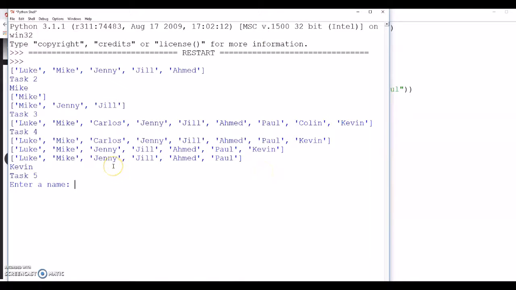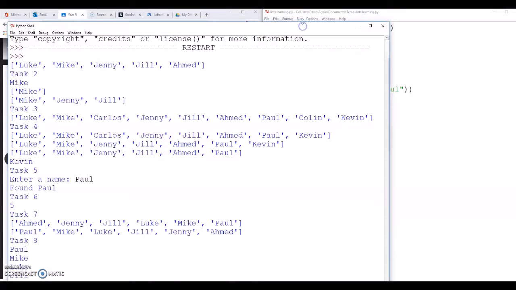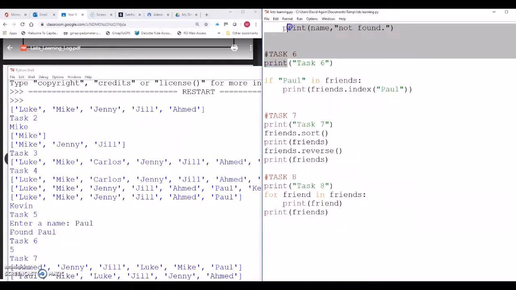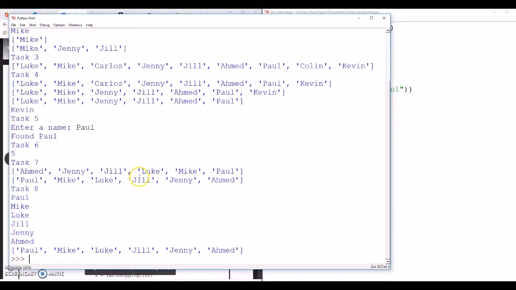So we'll put Paul in again. And now if you look down at task 8, I think we can just about see, we might need to just change the size of the window a little bit to be able to see it. You can see that the names have been listed one after the other because of the for loop. And then if you look at the bottom, there you go. If you look at the bottom now, you can see that the list is shown as it normally is, as a list.